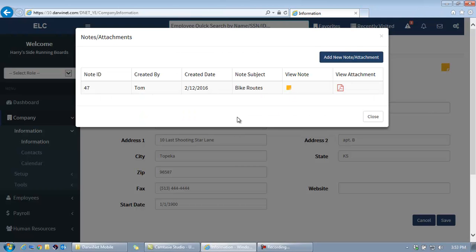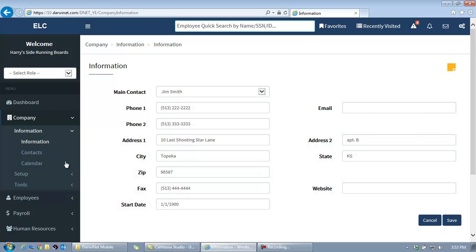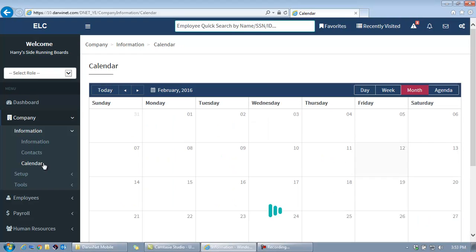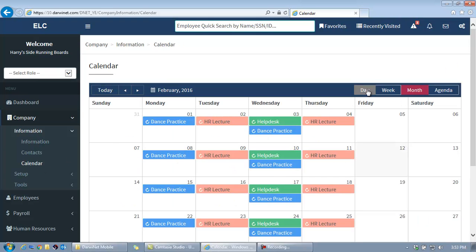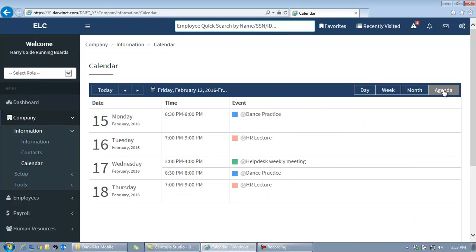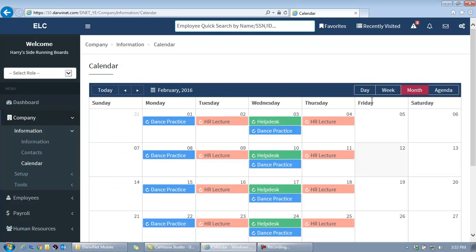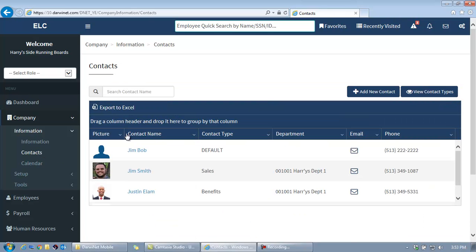So not only the documents that come through onboarding, but you can add attachments on the fly in a nice interface in the system. A company calendar is available in the system, where I can come in and see day, week, month. I can see an agenda for my next few events. So you can set this for the company and for employees to see different calendar items. A contact list is available, so you can see all the different contacts that are associated with a particular client.